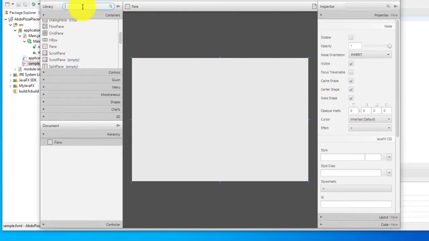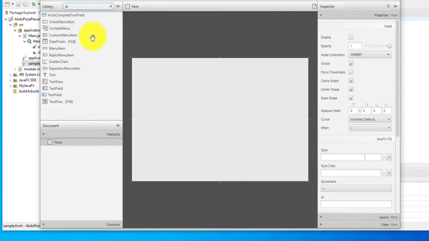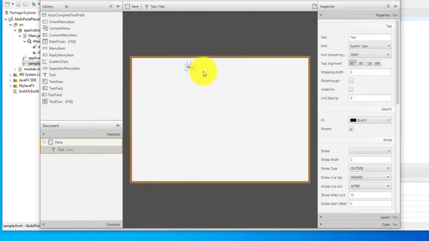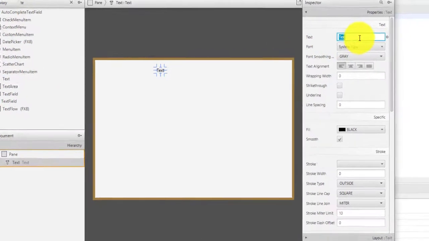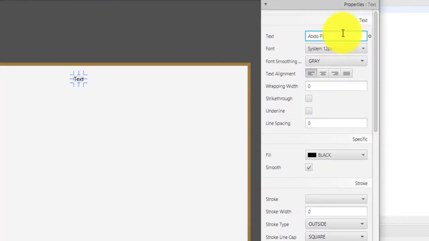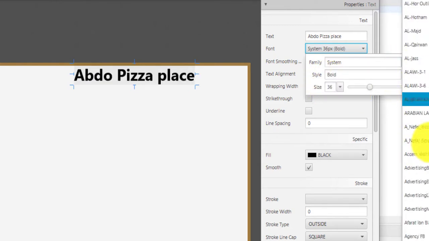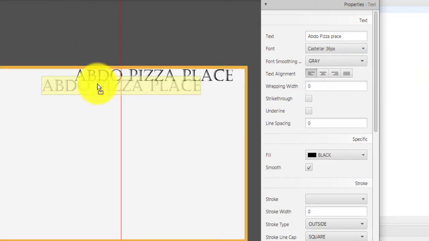So I'm going to type in text or TE only here. That works fine. Here's the text. I'm going to drag in my text, and I can just type here pizza place, change its font size, maybe something a little bit bigger, and I can also change its font type, and I can also change the font family name. Then I'm just going to center it a little bit.